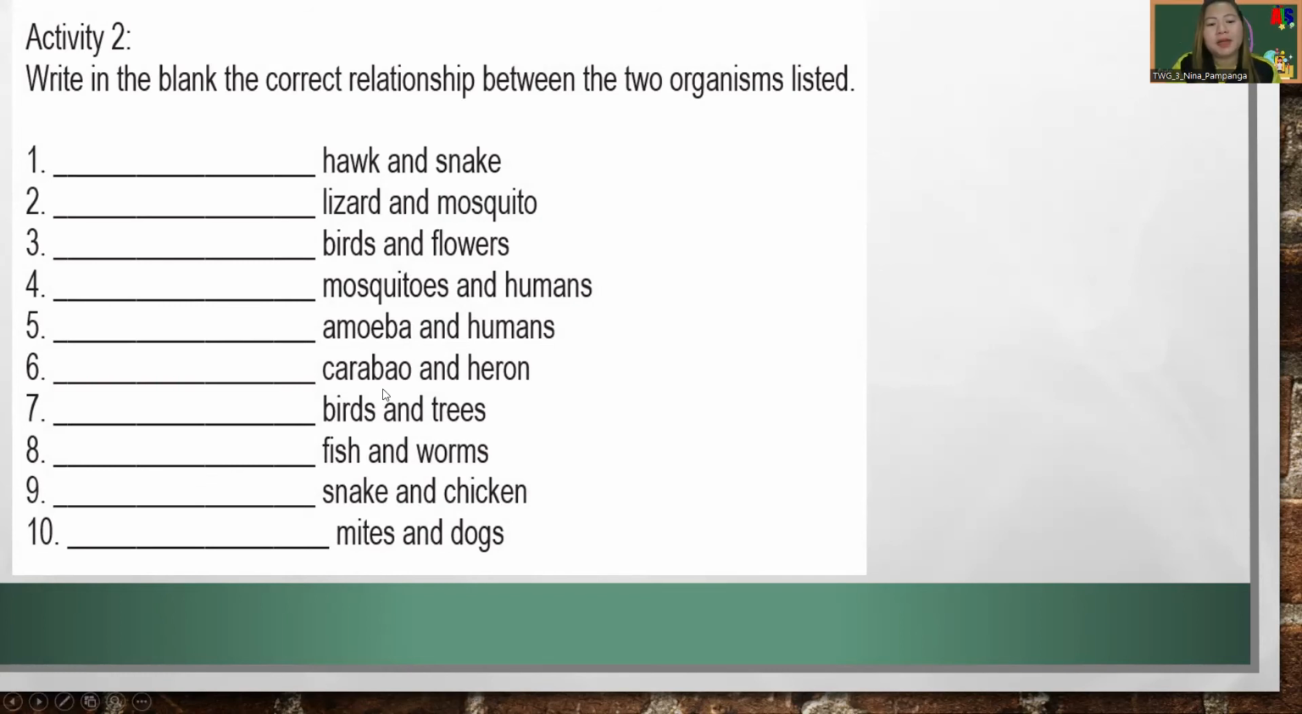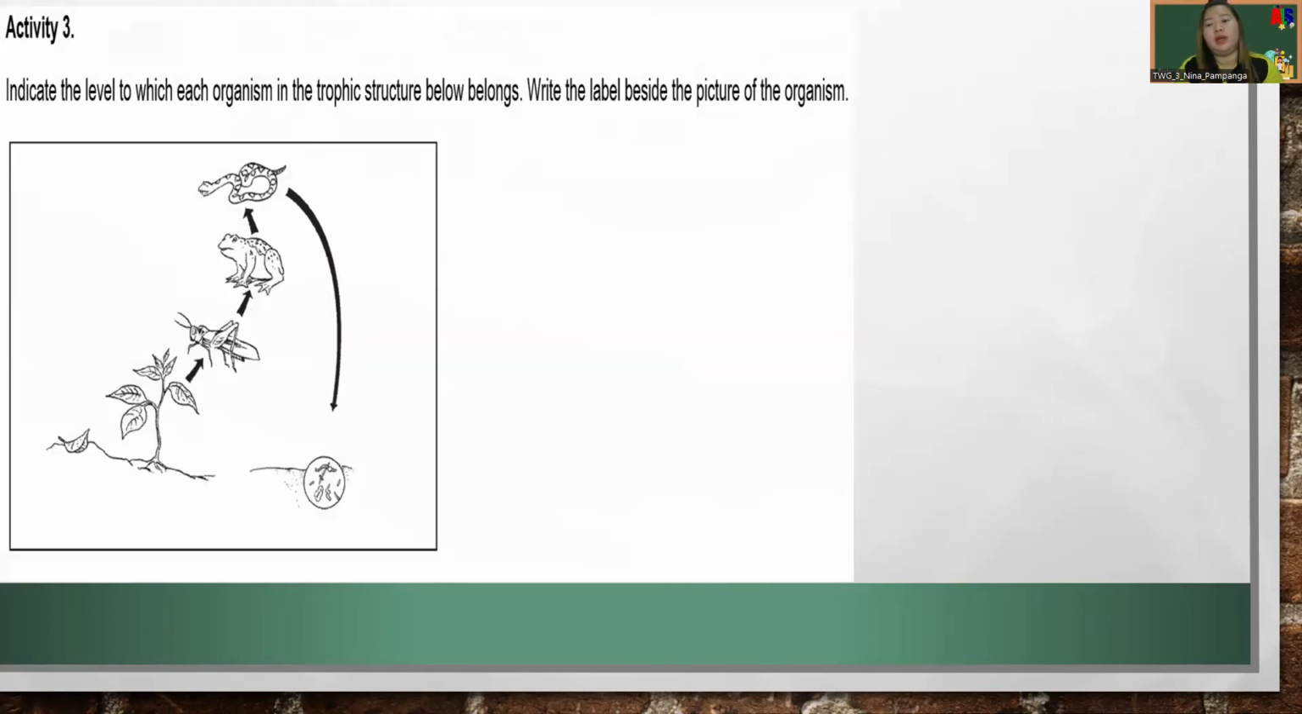And then number 6, carabao and heron. Alright? And number 7, birds and trees. Number 8, we have fish and worm. So again, just choose predation, parasitism, commensalism, or mutualism. Okay? Number 9, snake and chicken. And last number, we do have mice and dog. Alright? So, answer it on your answer paper, the one given by your teacher. Okay? So, let's move to activity number 3.